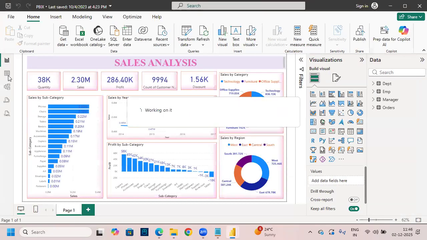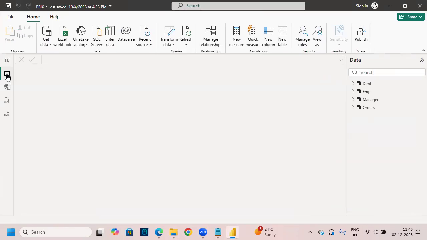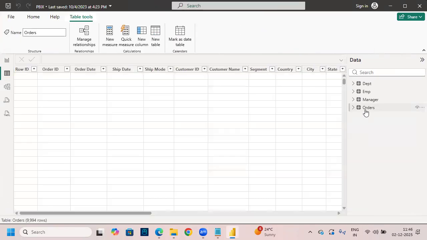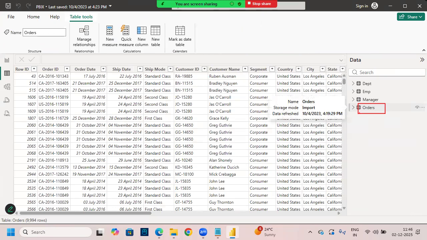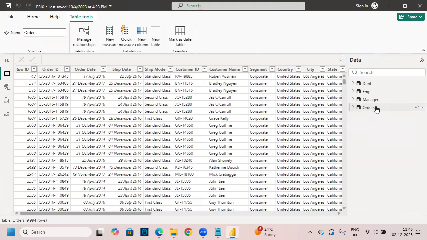So if you see, I'm having one table here. When I go to the table here, there is one table, the orders table. As I said, we'll have the orders data for the Swiggy company. When I go to the orders table, how many orders data do we have here?